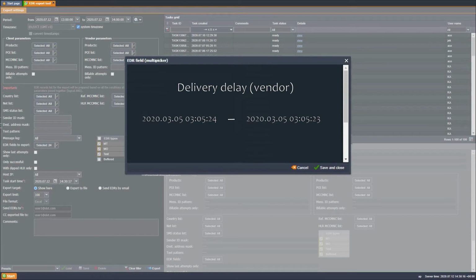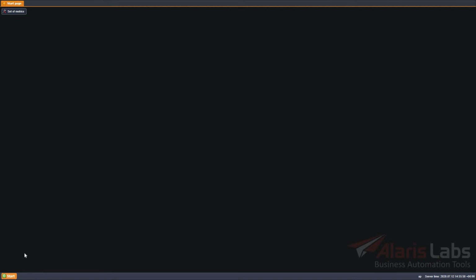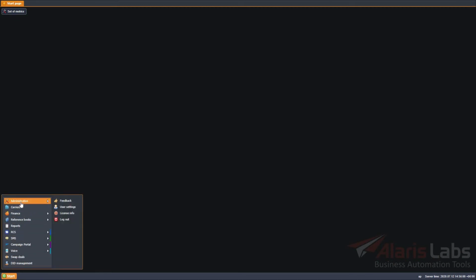Both columns display the time in seconds. The Carrier's Users tab has been moved to the new location, Administration Users. User management permissions have been moved to the Administration Users section of the user's interface.